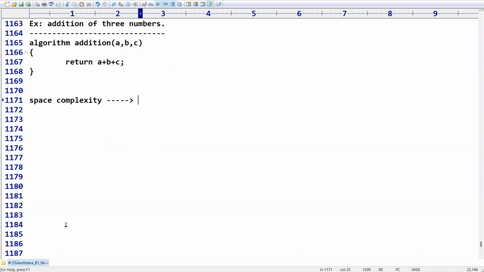How can we calculate space complexity for this algorithm? Very simple. How many variables are there? For A, it will take one unit of space. I am taking it in the form of units because I don't know what kind of data it is going to store. Some languages may have 2 bytes of memory for integers, some may have 4 bytes, but here the data type is also not mentioned.